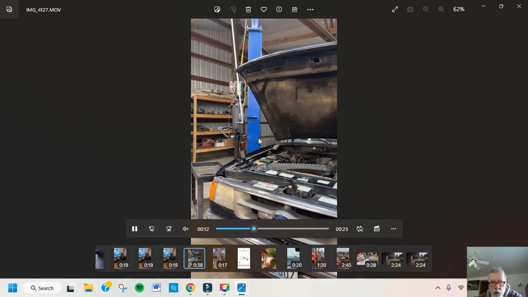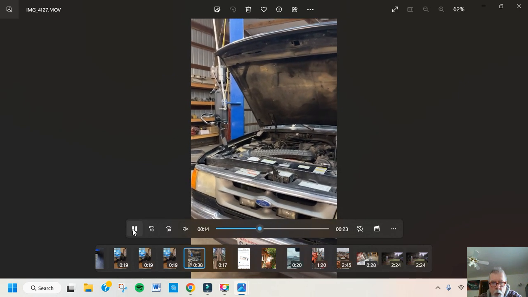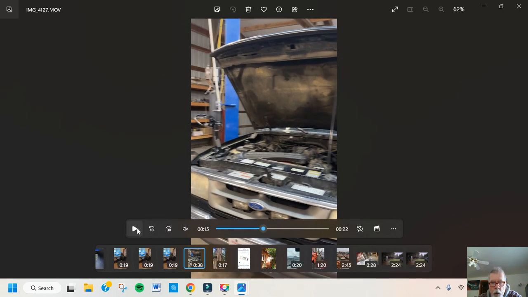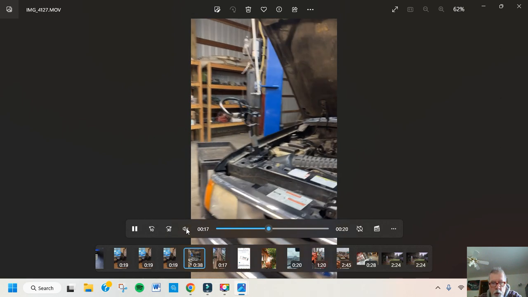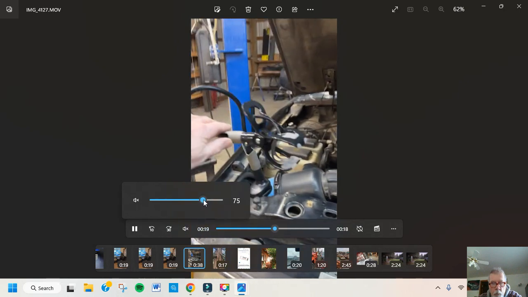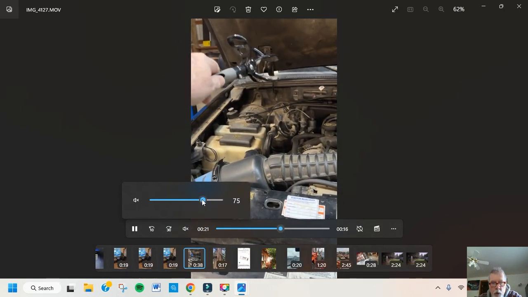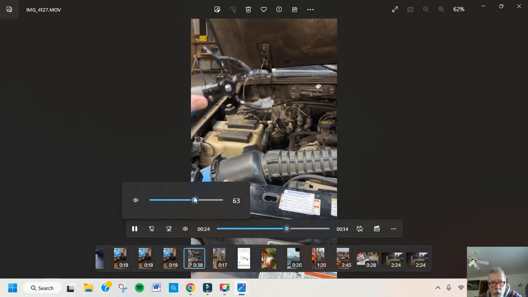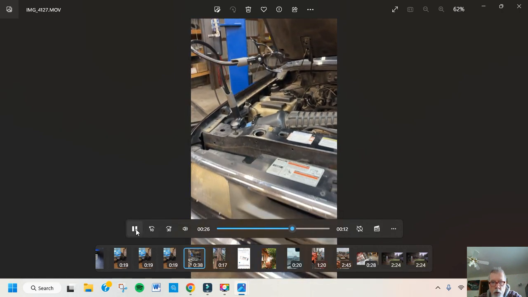But anyway, you notice there's no sound here. Let me stop this. For some reason, the sound isn't working. So I'm going to push this, and we're going to see what happens. I'll show you how to fix this. It's not doing anything. So click this, or slide it up, down. Sound starts working.